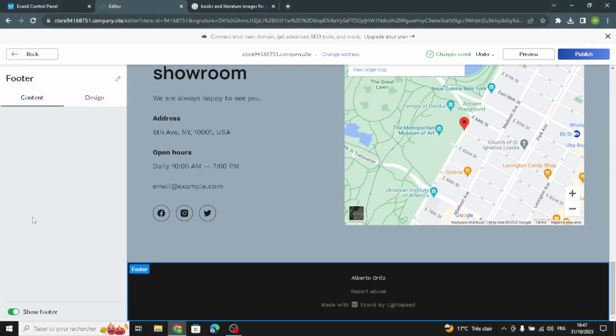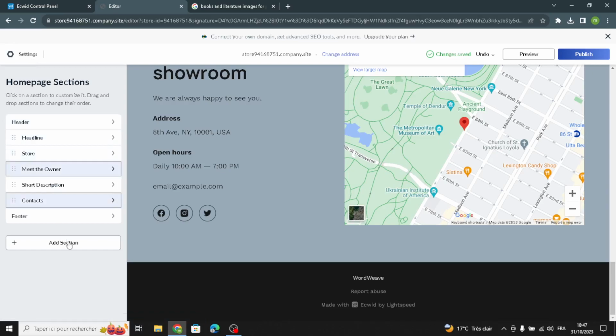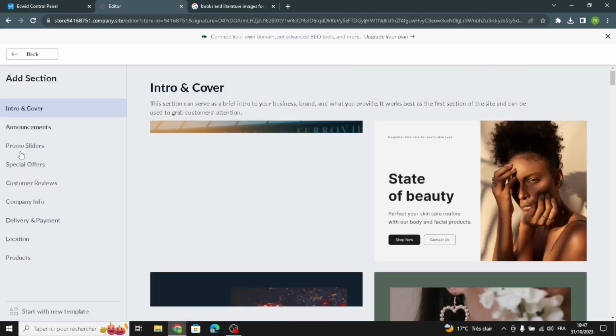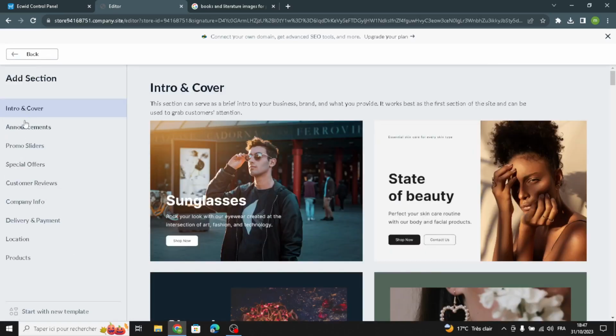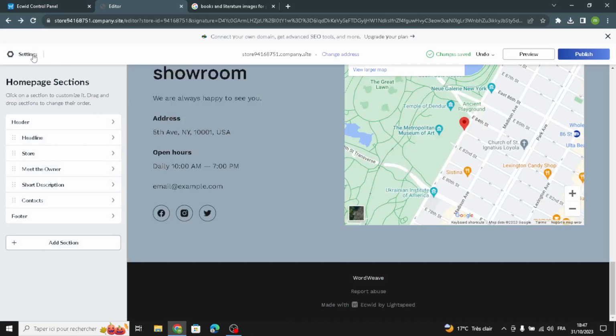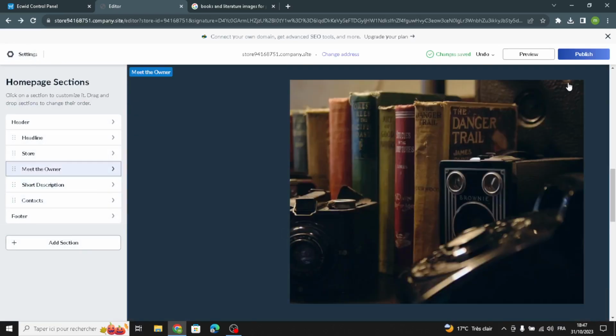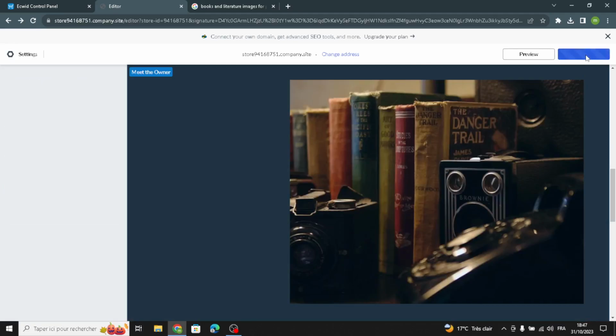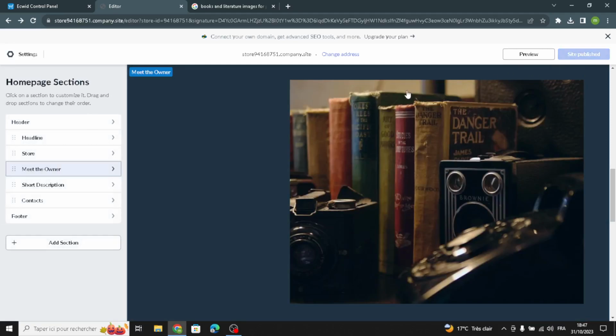The last section here is the footer section. You have to enter your company name for the copyright, and don't forget to design this section. So that's it. If you want to add something, you just click here, add section, and you can select what kind of section you want to add to your home page. Okay, if you're done designing your website, you can publish it now, and it will be published. Now you can start selling and start your business.